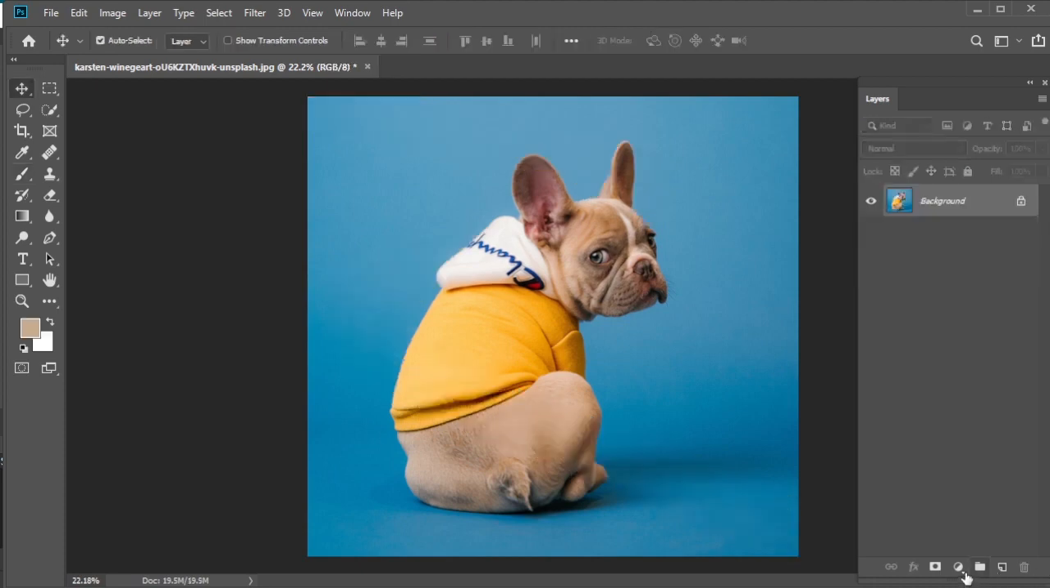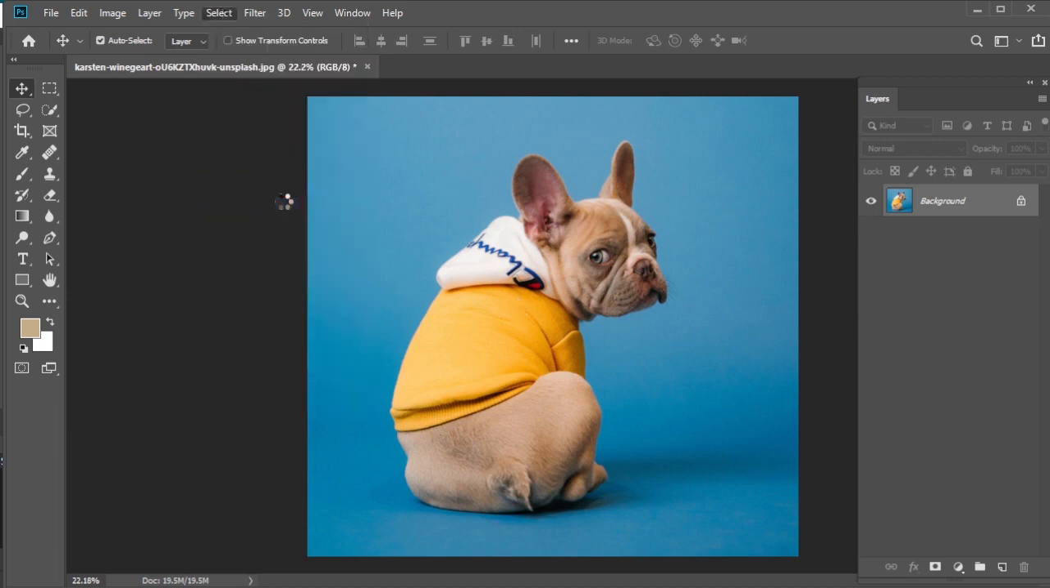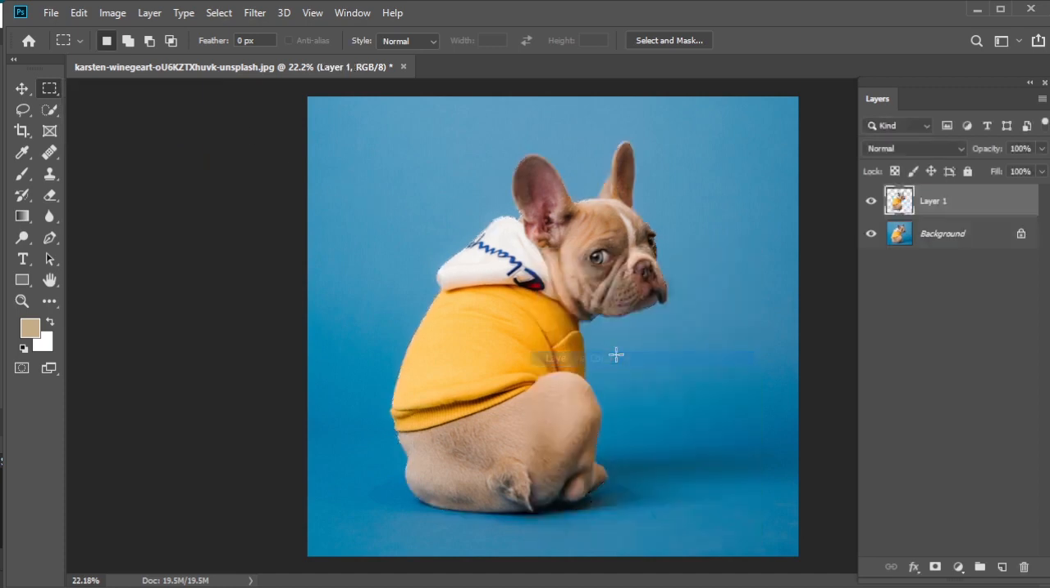First of all, we need to copy this subject from the background. Go to Select, Subject. It's selected now. Take the Marquee tool. Right-click. Layer via Copy. We have now a copy of the subject here.